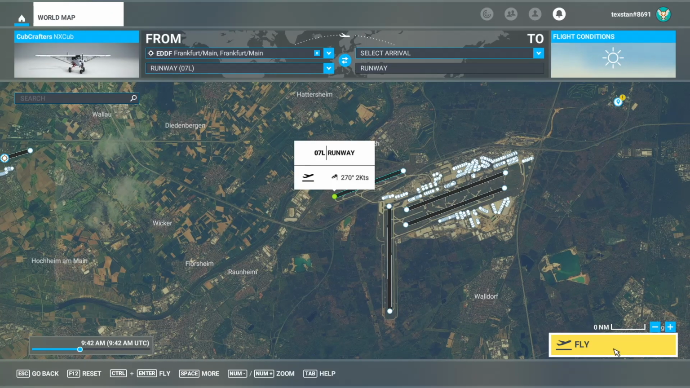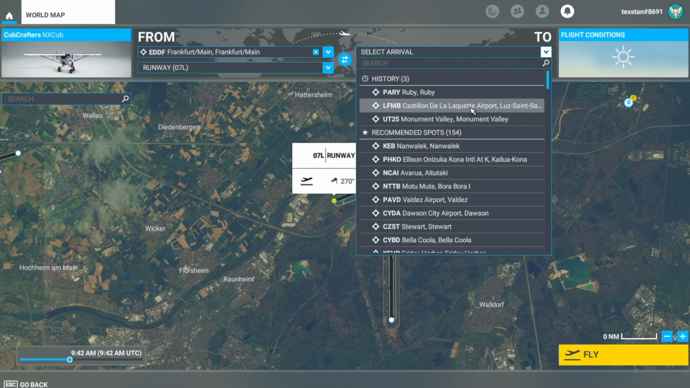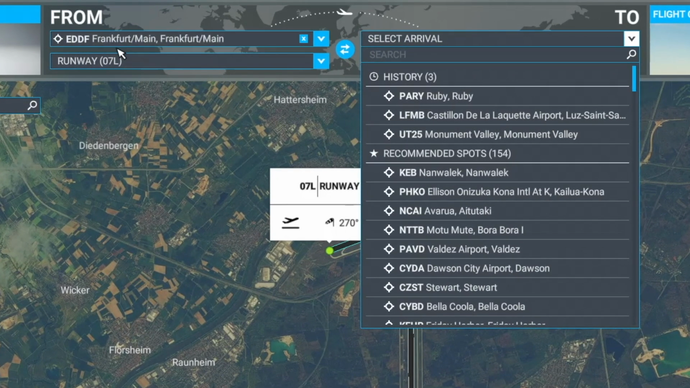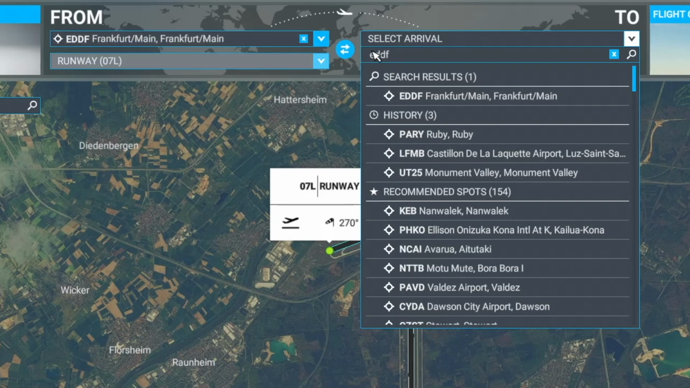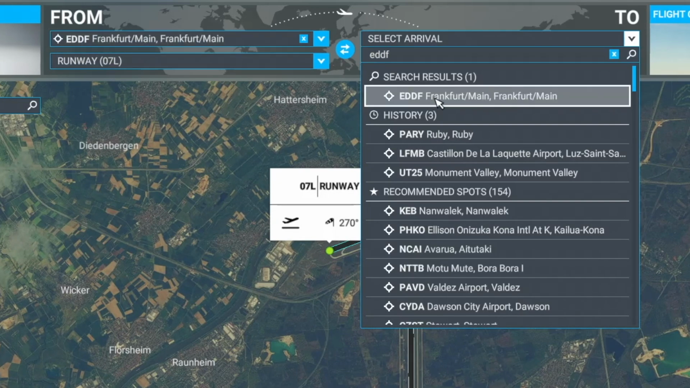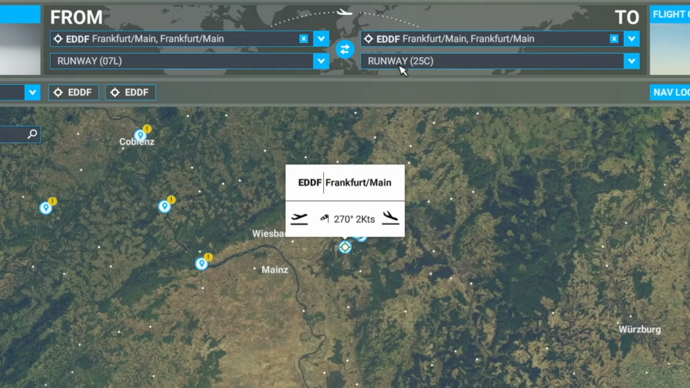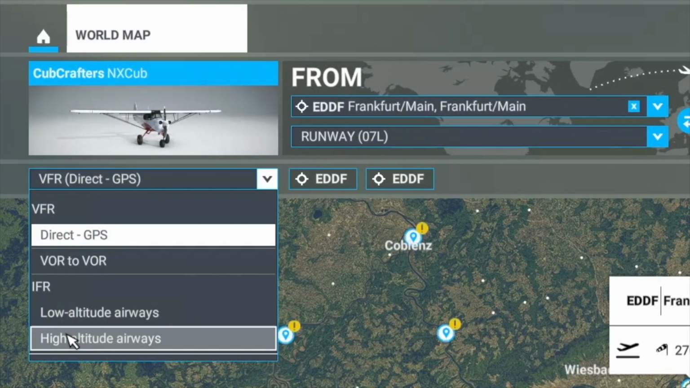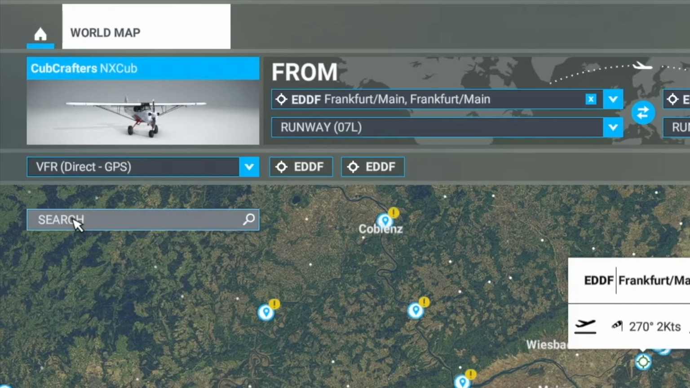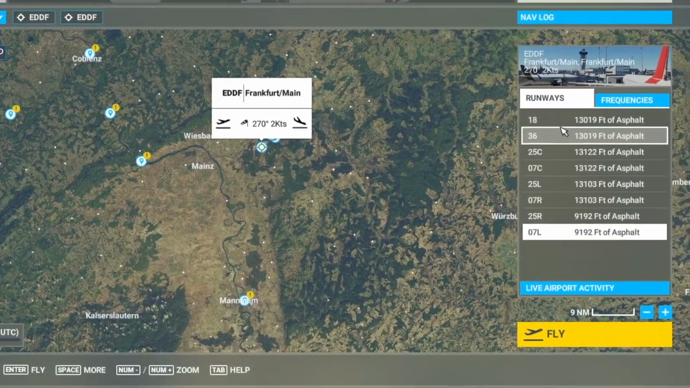I can select an arrival runway if I want to actually fly a route. Let's say we're going to come right back to Frankfurt. I'm using the ICAO code, which is the international code. The first letter indicates the region, and then the airport code itself. I'm just entering EDDF. It found it for me. It sets it as my arrival. It picks a runway. I can also choose an IFR flight plan. This is a getting started video, so I'm not going to talk about that, but this is where it is.